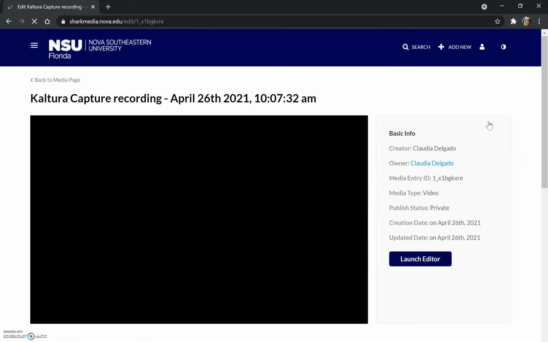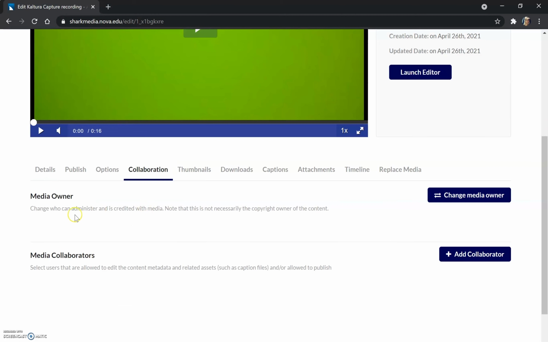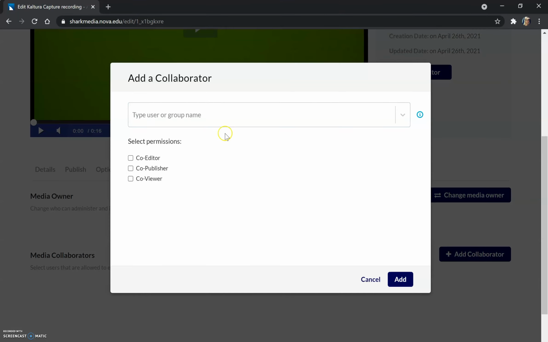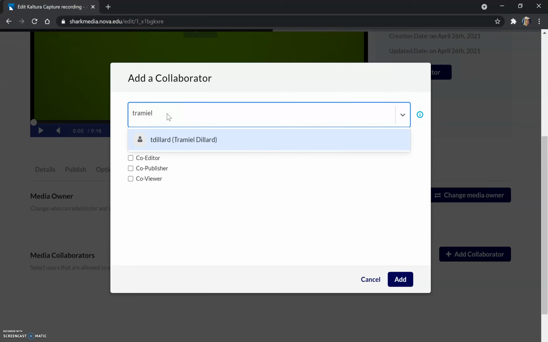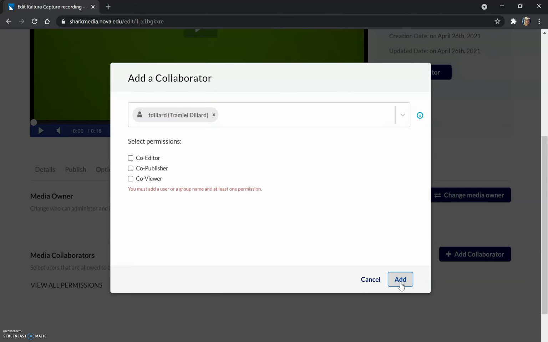If I go back to editing for another video and I click on Collaboration, there is also an option to add a collaborator. If I click Add a Collaborator, I can choose from the following permissions: a co-viewer, a co-publisher, or a co-editor. And then the same thing, I would just type in someone's name and then add them as a collaborator to this video.